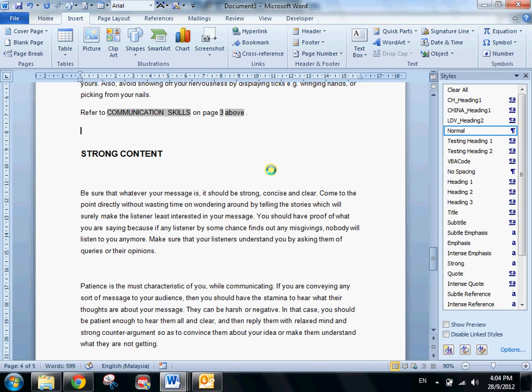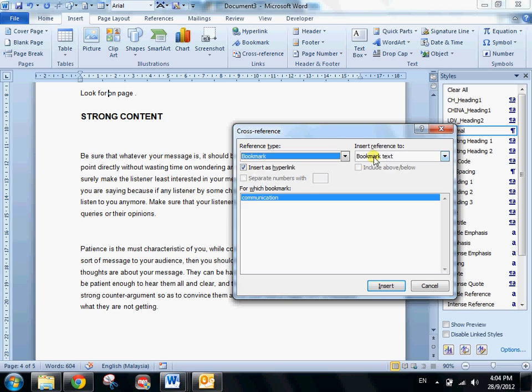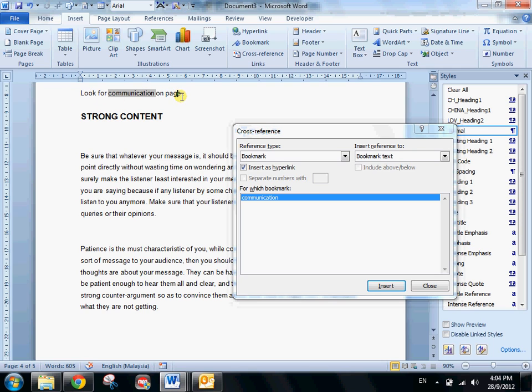I would choose cross-reference as well, but for reference type I will use bookmark. And there's only one communications bookmark, so insert. Look for communication on page. Same thing goes for page number. Click insert and click close. Look for communication skill on page 3. So this will be a very useful feature when you print this. After you print this out, it's printed material, and you have a good reference point.